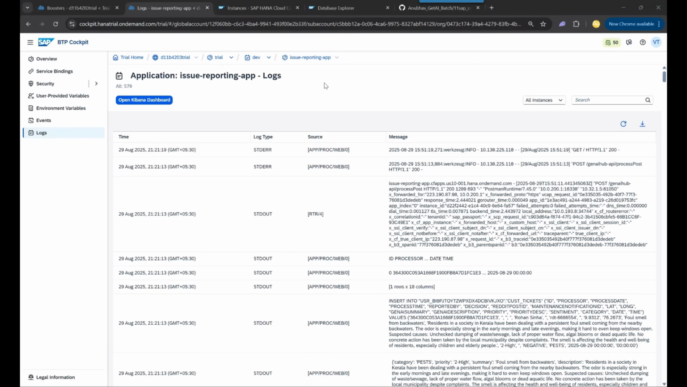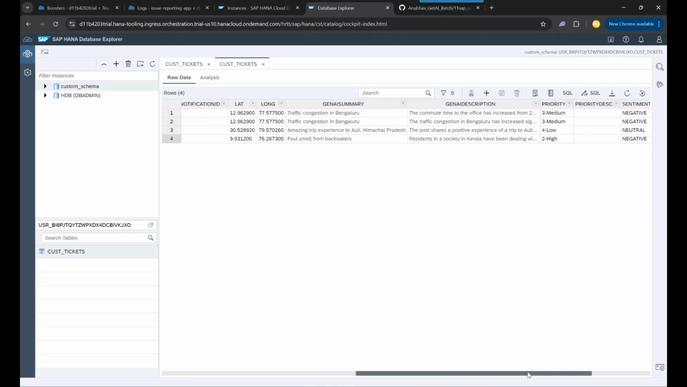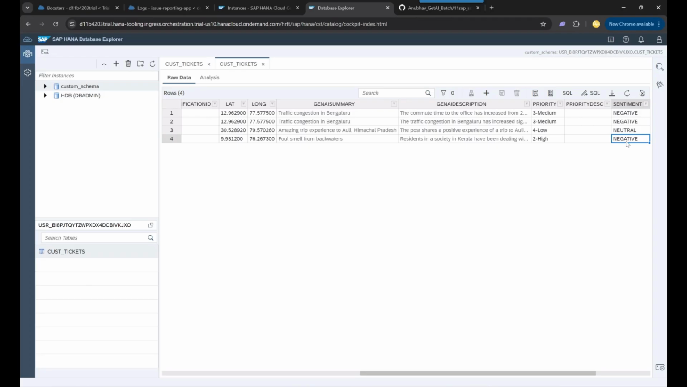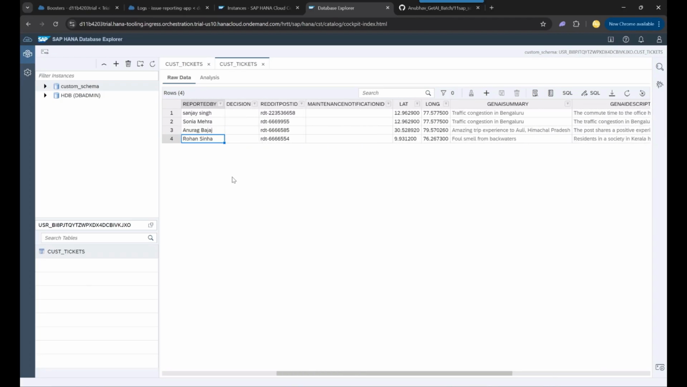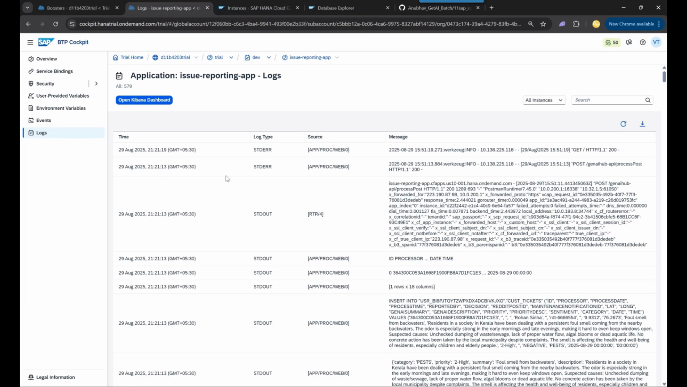Now we go back to Database Explorer, refresh, and voila, you can see Rohan Sinha's Reddit post about the foul smell in the backwaters, with high priority, negative sentiment, and coordinates. This is how citizens would do the reporting, and all the tickets are going to be categorized with the help of the brain of the LLM and posted into the system. Fabulous, that is my application.